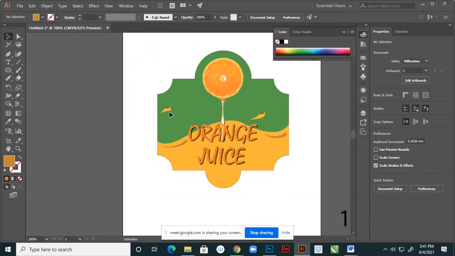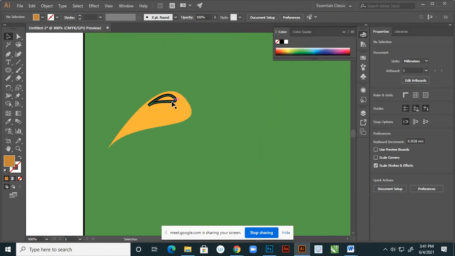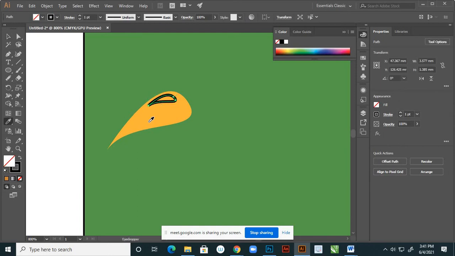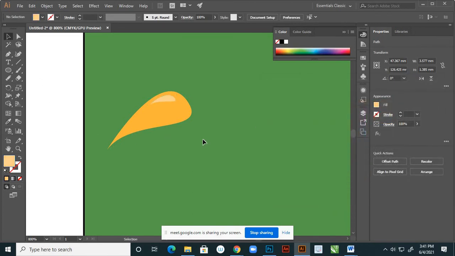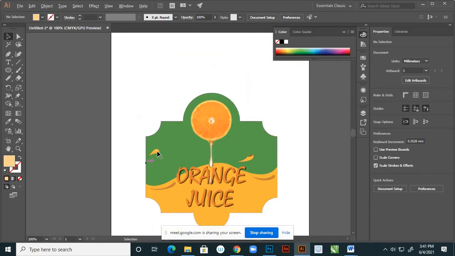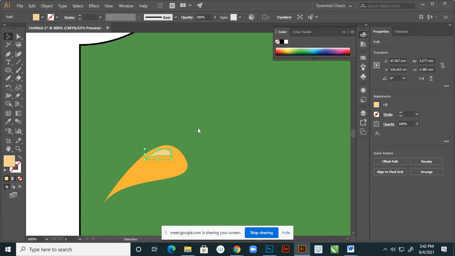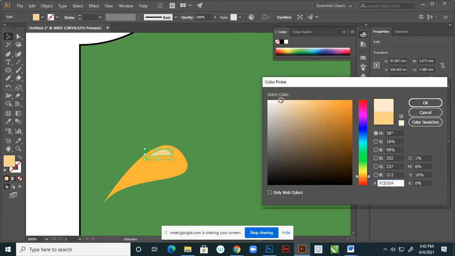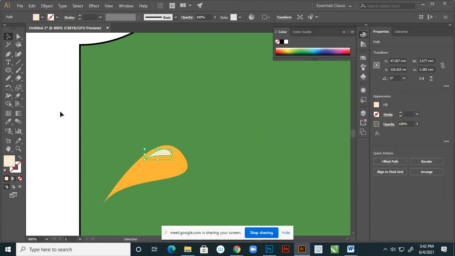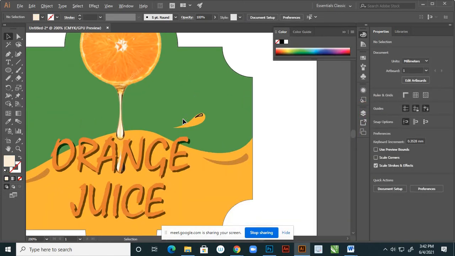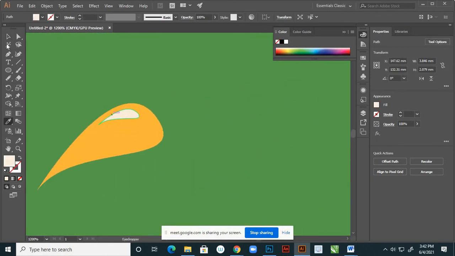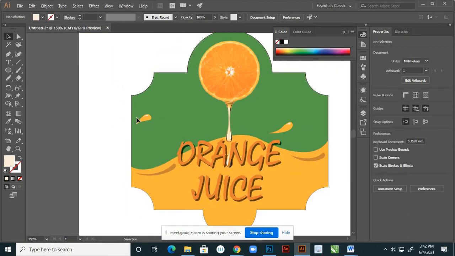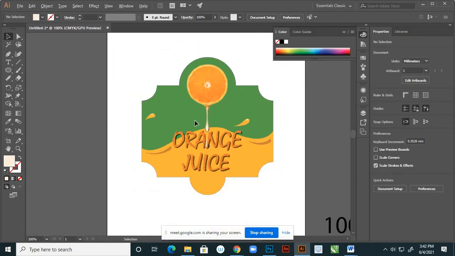Perfect. And next here, this portion, this should be highlight. Highlight means almost look like white, right? Should be highlight. So I'm using almost like white. Okay, now this one I'm using the same color. Yes. Now save this one.